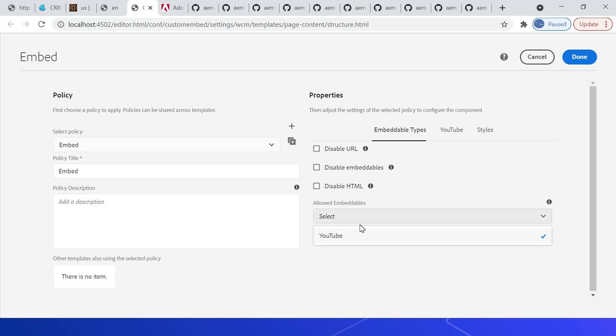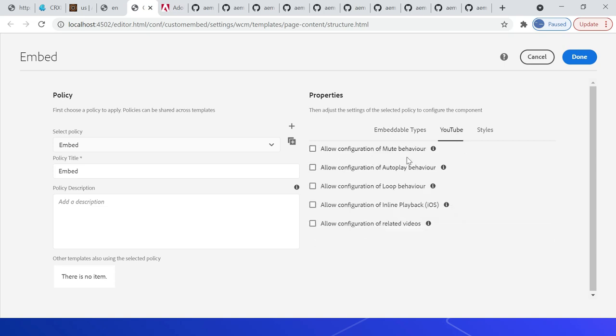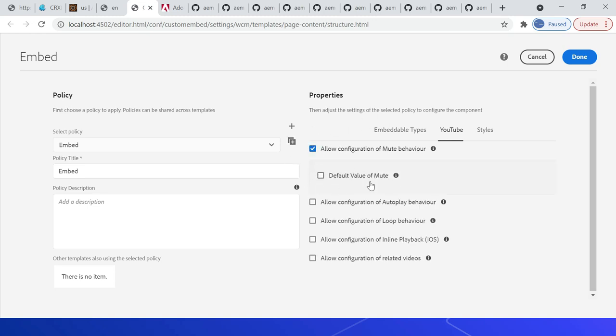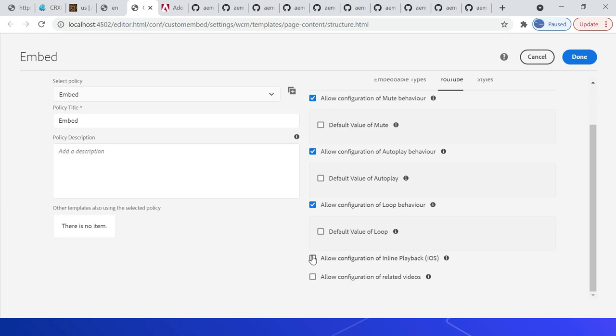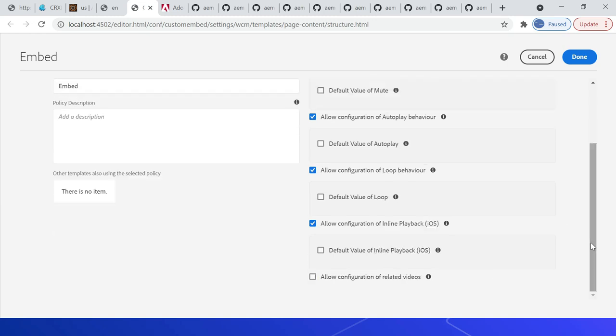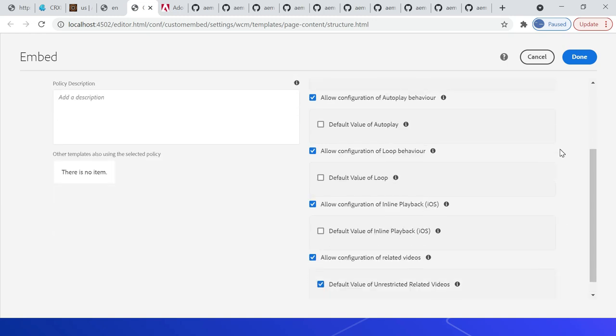Now the template authors can control the embeddable properties, in our case YouTube, that are available for authors. Let me go into YouTube. You can see here, allow configuration for mute, autoplay, loop, multiple configurations. The template author can select the available configuration for the page author. I'm going to select all those. You can even set the default value. Okay, click on done.